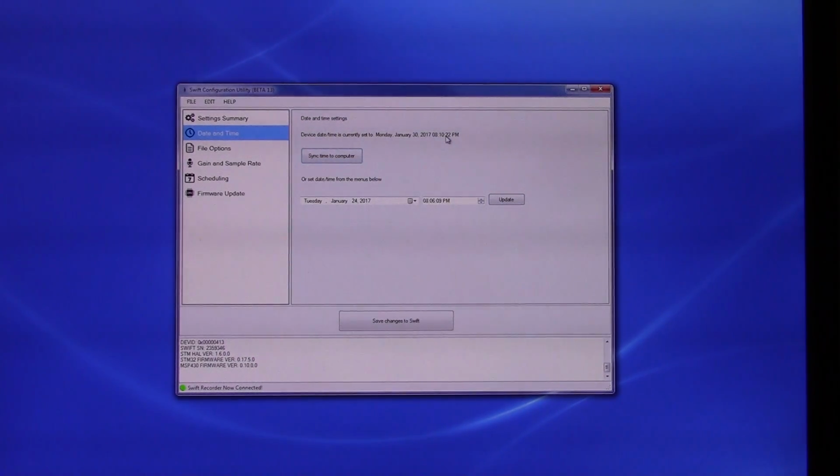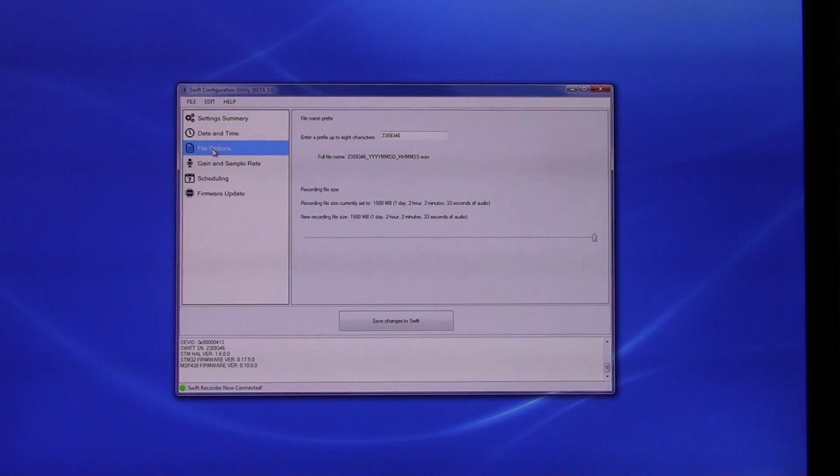The time listed here is actually a date and time that's read off the Swift every second. So it's reading it directly from the Swift every second and updating this label here. So if the date and time is correct here, it's correct on the Swift. Okay, so then there's file options.